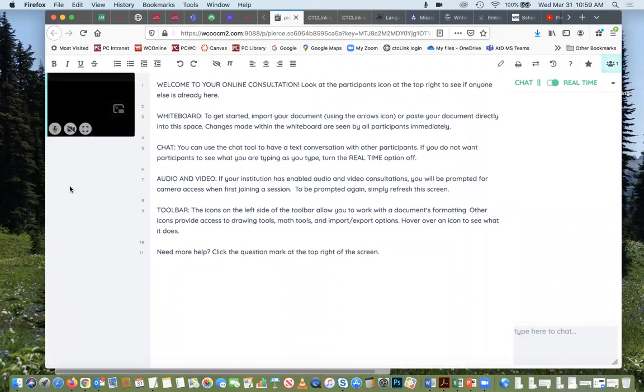But you can also turn off your screen if you want, or your camera if you want to, and you can turn off your microphone as well. You also have a chat capability, so you can use that chat, and the tutor will use that chat to make comments about what you're looking at. Now, this middle part, which is called a whiteboard, is an area where you and the tutor can work on and looking at your paper.